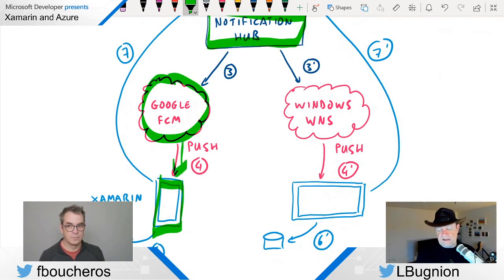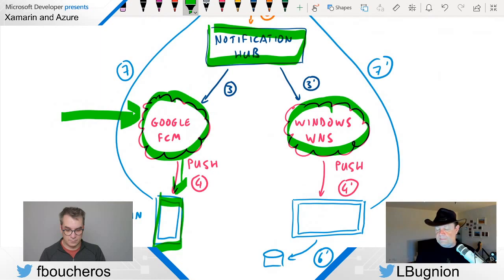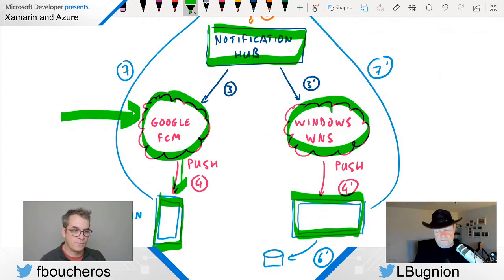We already tested that by sending a message via Google FCM, the Firebase console, to Android, and we saw that it worked. Then last time we set up the Windows push notification system, WNS, which is also going to be an entry point, or a gateway if you want, for the push notification, but this time to go to Windows devices. And so again, we configured our Xamarin application so that it runs on Windows now. And then we tested that. So this is already set up.